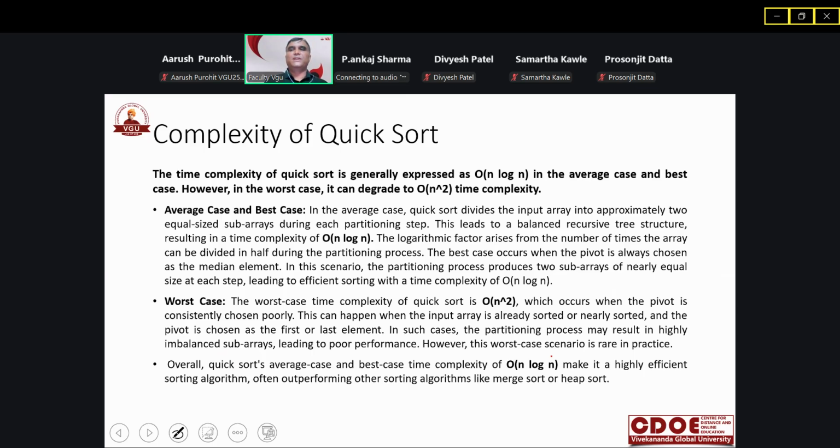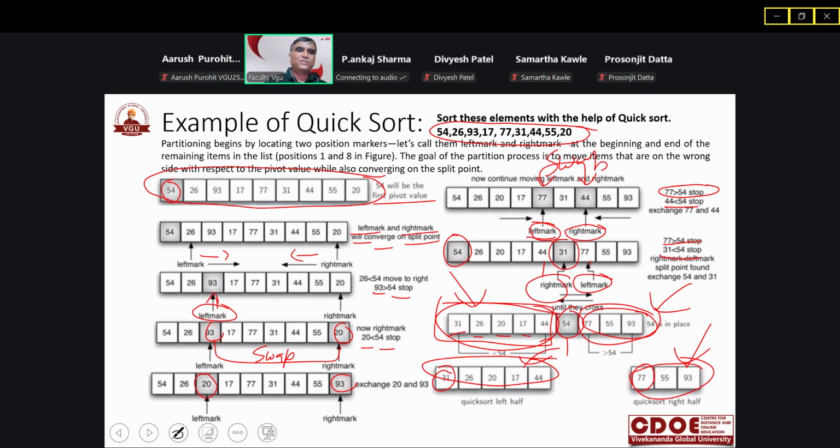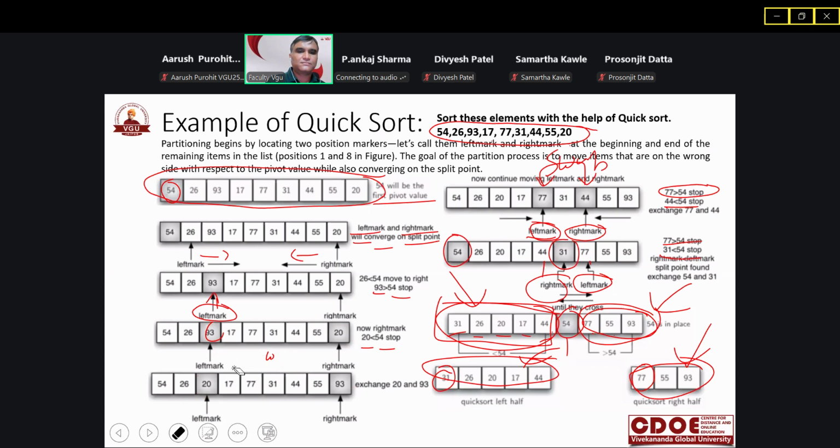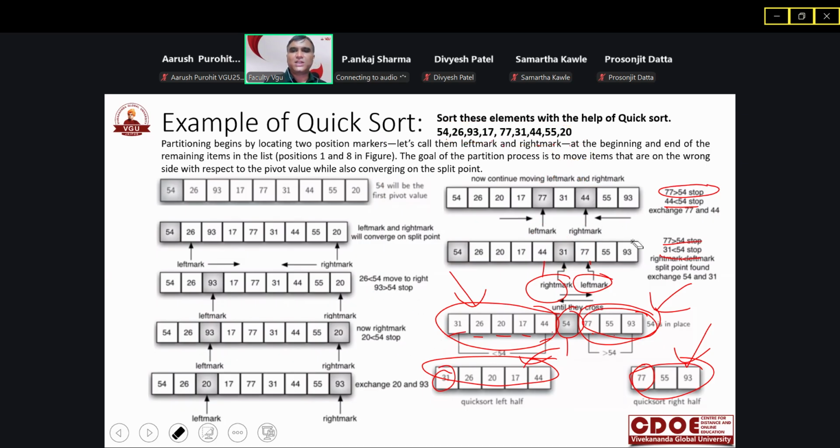Now, what is the complexity of the quicksort? I hope it is clear in your mind. If anyone is having any doubt, you can ask me questions. It is a little bit complex, but not too much, so you can understand it in a very easy manner. I can explain it again if you want.